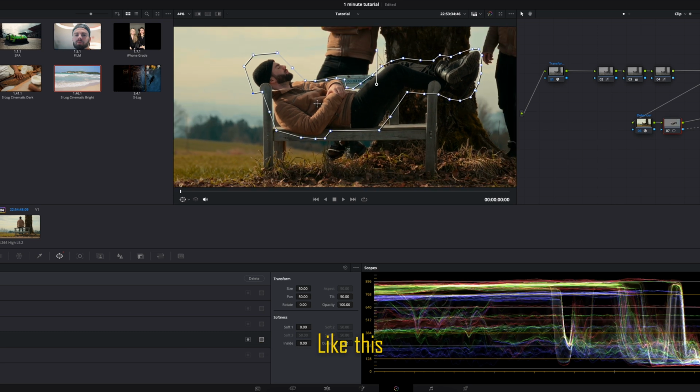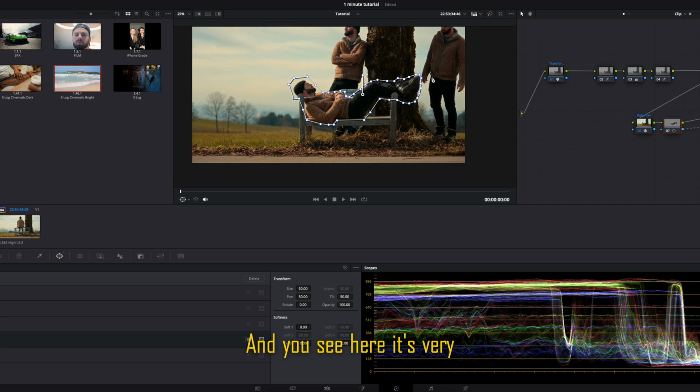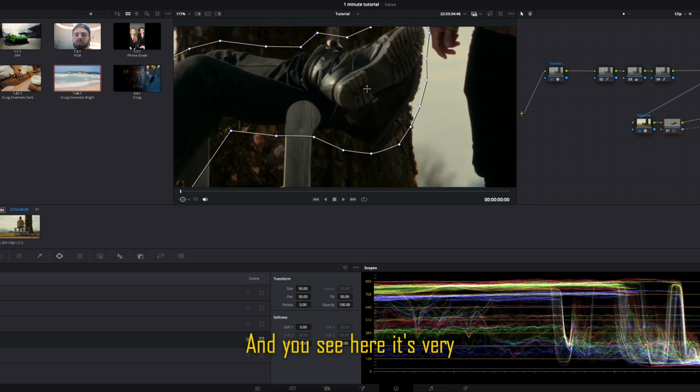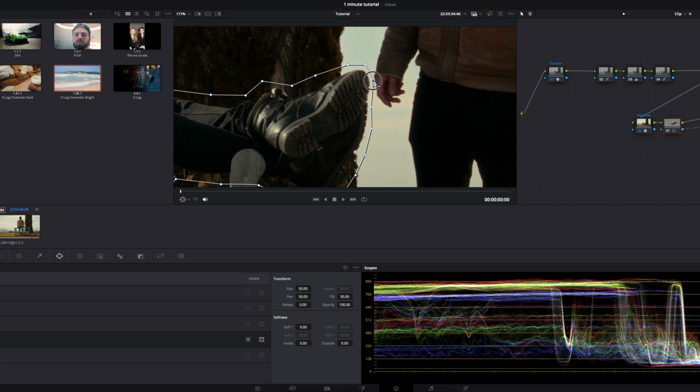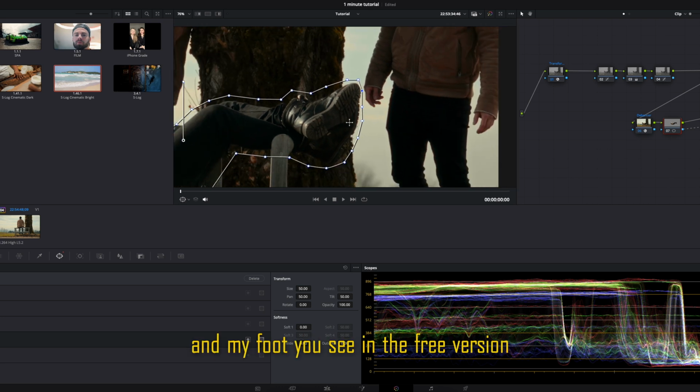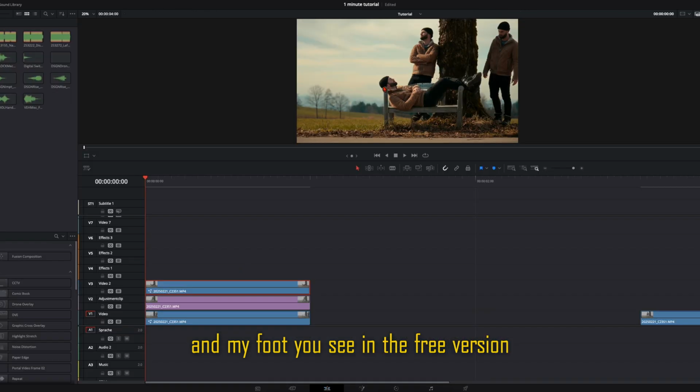And like this. And you see, here it's very, very narrow, with my hand here and my foot. You see, in the free version, you need to be a bit more precise, but it works as well, as long as you don't overlap the subjects or persons you want to cut out.